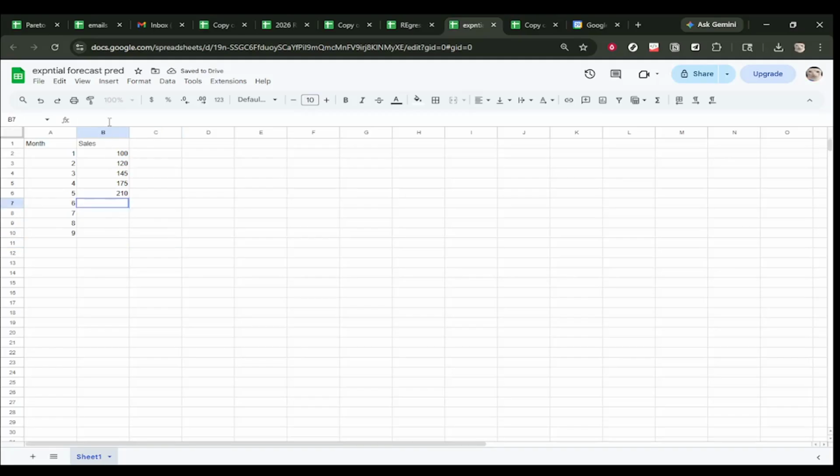Now type the GROWTH formula exactly in this pattern: =GROWTH(known Y range, known X range, new X). In the example shown, it is entered as =GROWTH(B2:B6, A2:A6, A7). This tells Google Sheets to fit an exponential curve to the known data in B2 through B6, use the periods in A2 through A6, and then predict the value for the new period in A7.